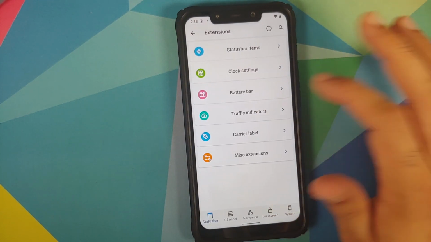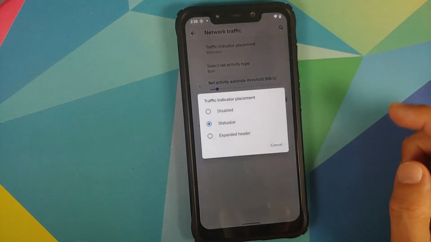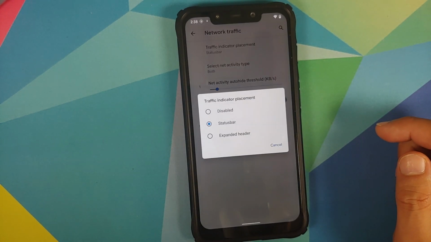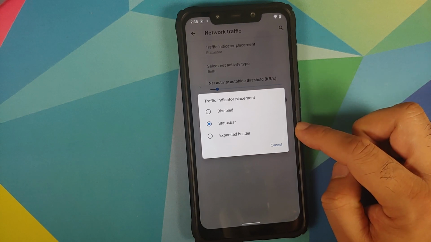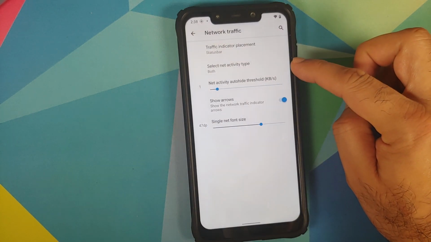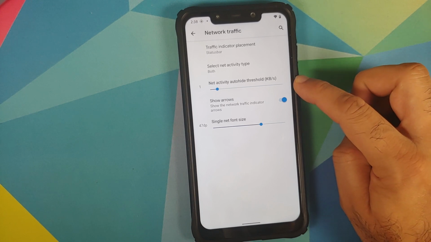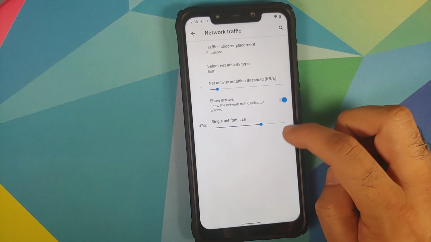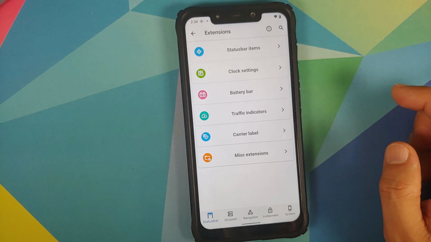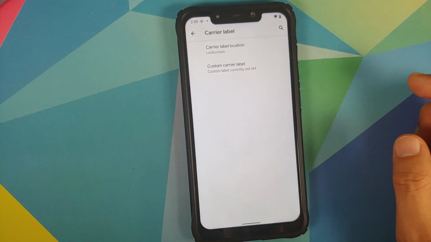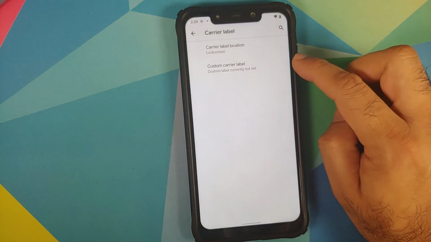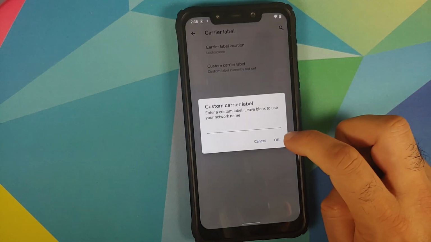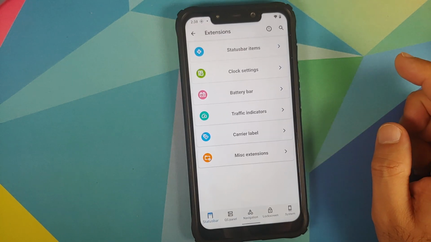Then you have customization for traffic indicators and where do you want them placed. So you have three different options: disabled, in the status bar, or in the expanded header. And you can also configure the activity type, the threshold, whether you want to see the arrows or not, and you can also configure the size of the font. Then you have customization for carrier label, where do you want to see the carrier label on the lock screen or not, and if you want a custom carrier label, you have the option of that as well.